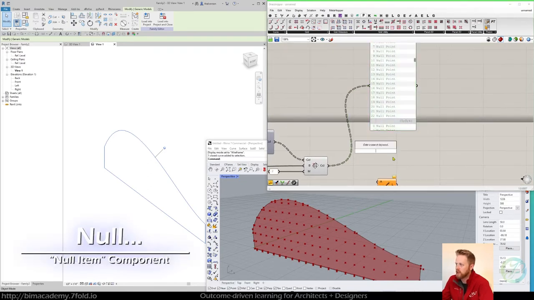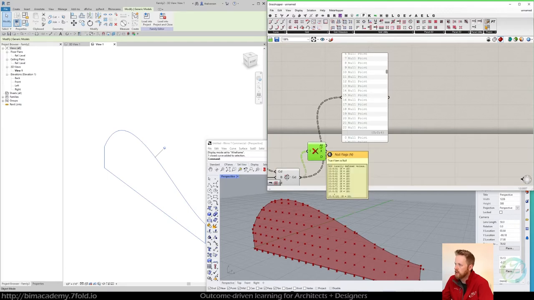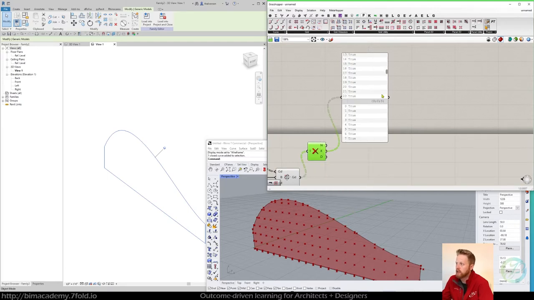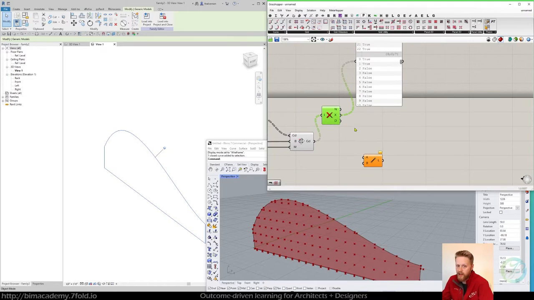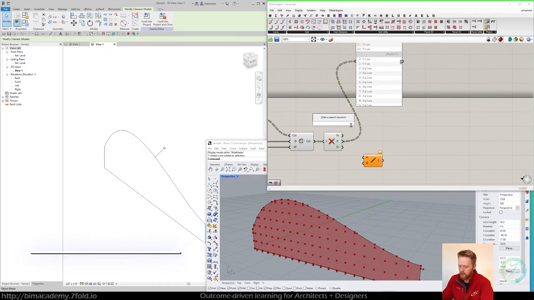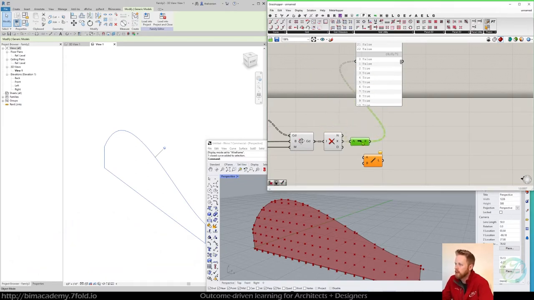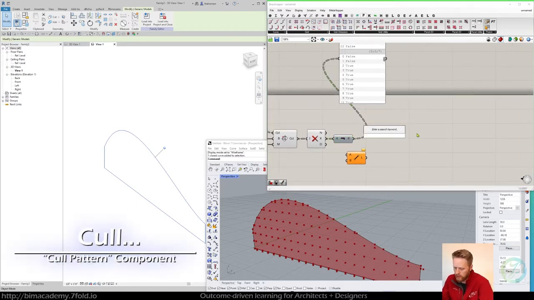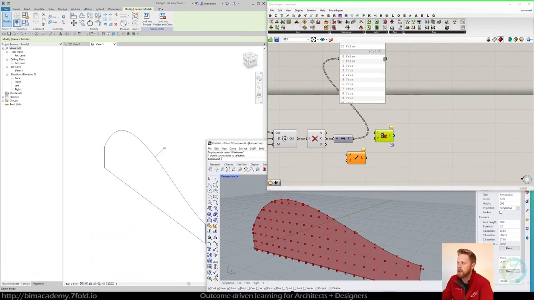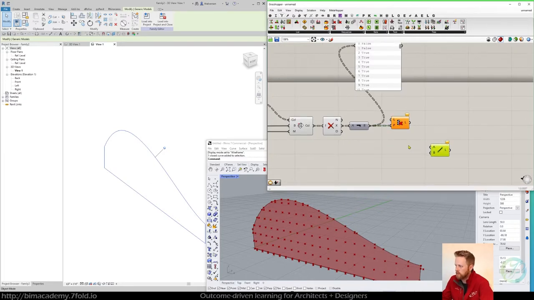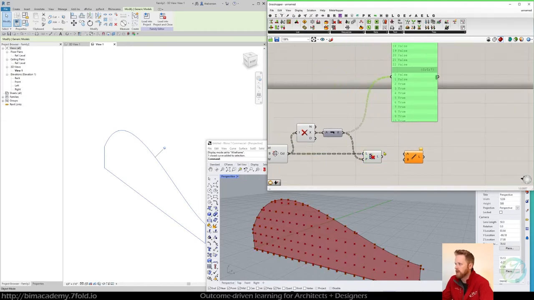So in order to identify those, I can just type in null, null item. And these aren't technically null, but they will get flagged for invalid. So I can see the ones that are null are gonna turn out true. And then the ones that are good points are actually coming in false, which means they're not null, which means they're good. So all I can do is just flip that by doing a not gate, switching the falses to trues, right? That's just flipping that there. And then I can just do a cull pattern. If you're looking for where that is, it's up here in the sets tab. And just feeding that pattern in. And I'm gonna get that from my grid here. Okay. So now that's giving me just those points.